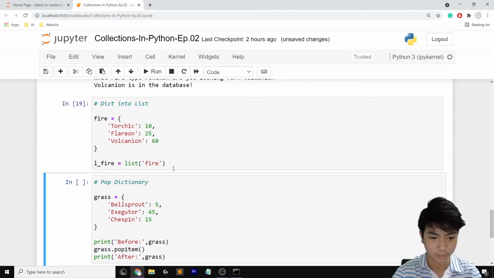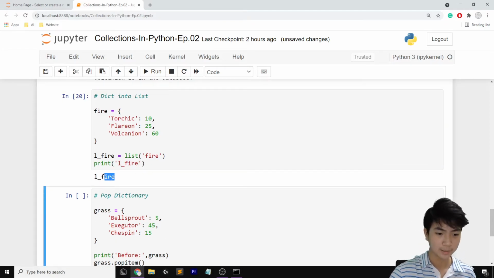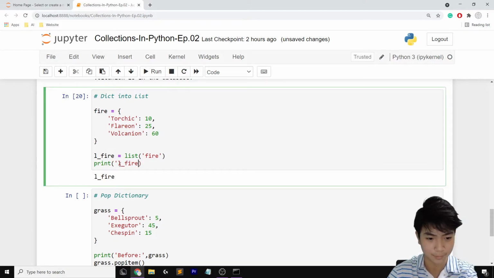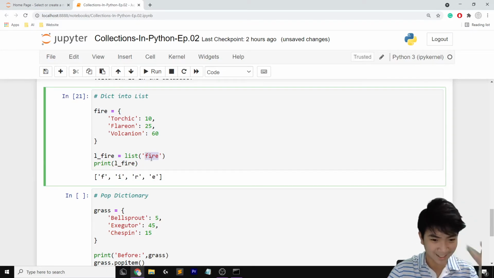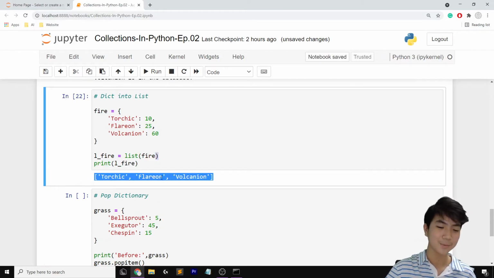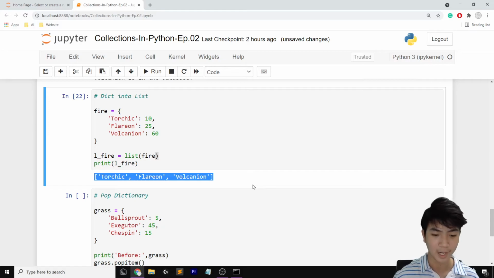Now it converted the whole entire dictionary into a list. Print L fire, like this, right? And oh, I forgot. Why did it put parentheses? There. Why am I putting quotation marks? Okay, there we go. And you're probably thinking, hey, that's it. Now we turned our whole entire dictionary into a list. But I thought that too in the beginning. However, I realized that it was not that simple.